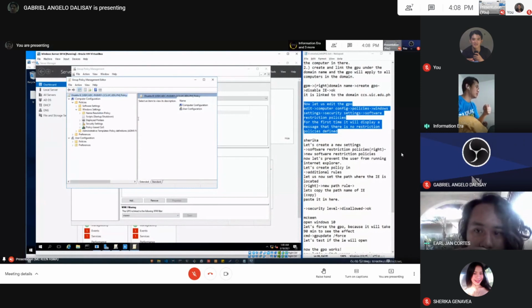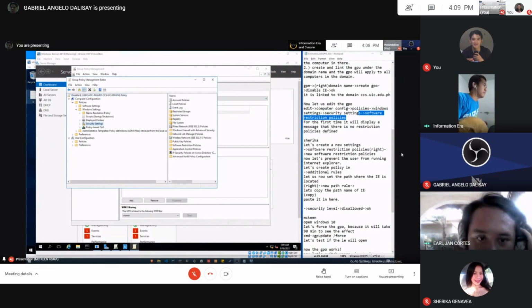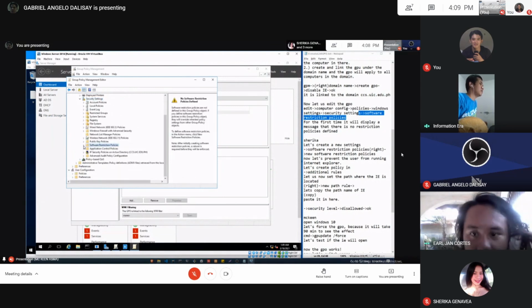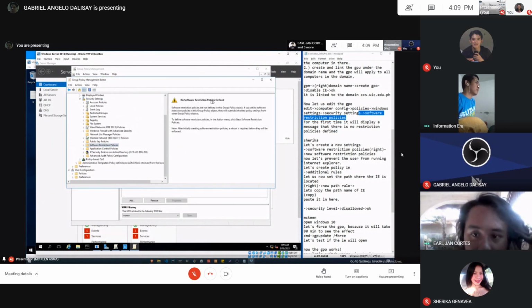Then, software restriction policies. So, security settings, yes, then software restriction policies. Now in here, for the first time, it will display a message that there are no restriction policies defined, as we can see in here.